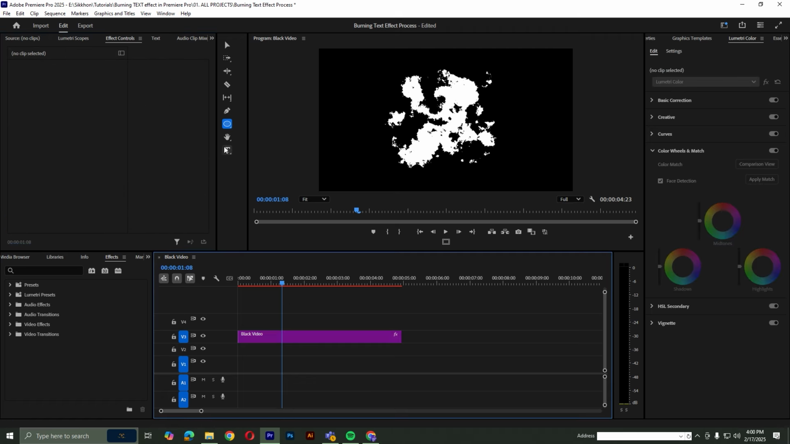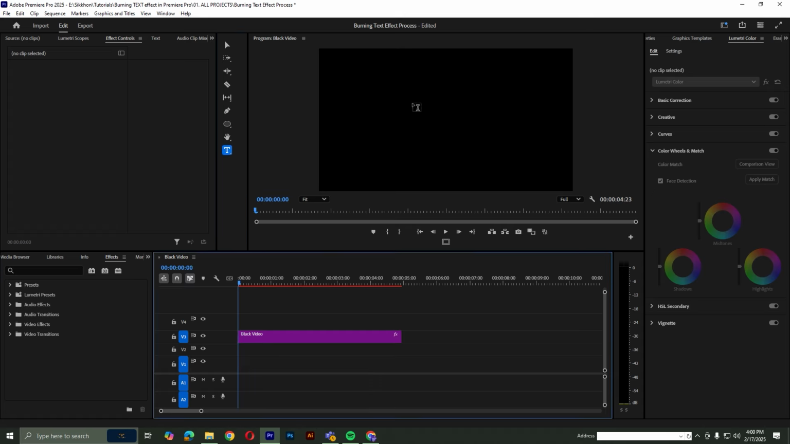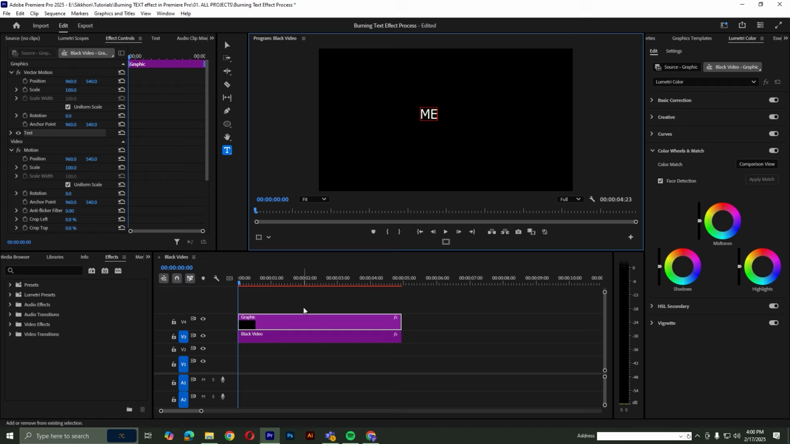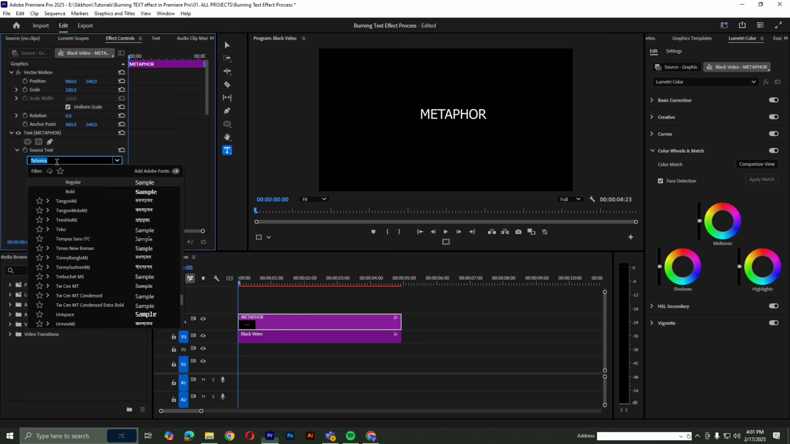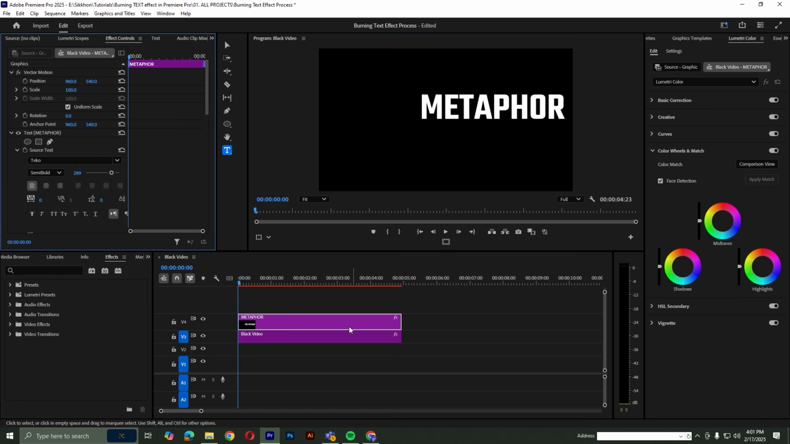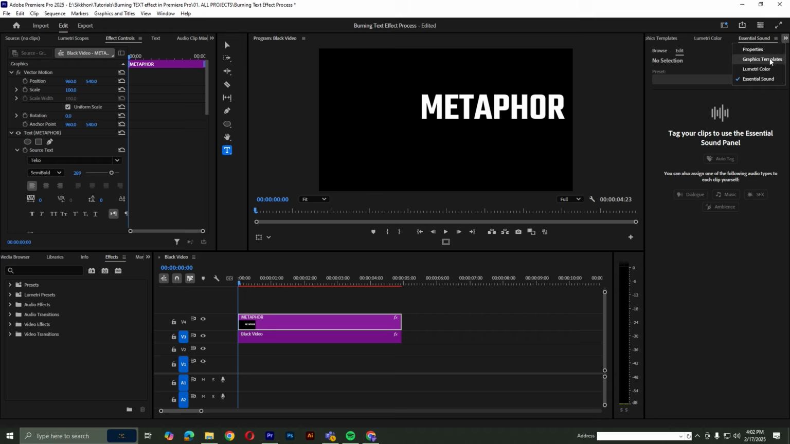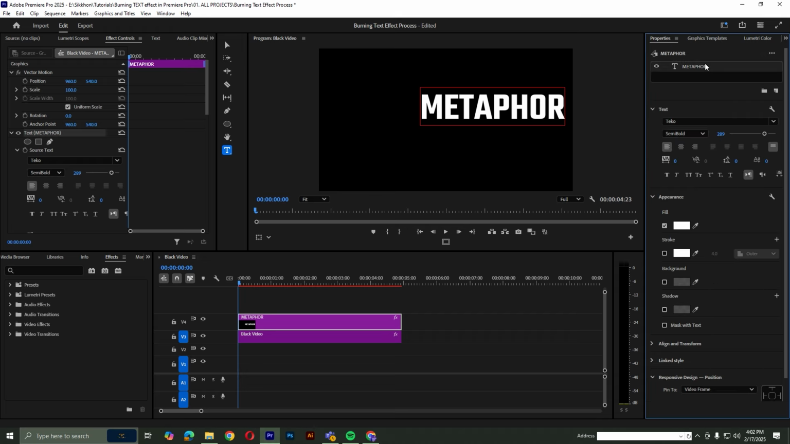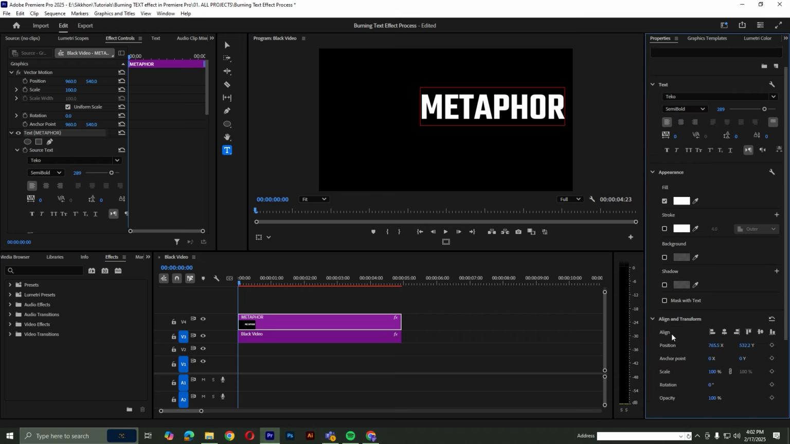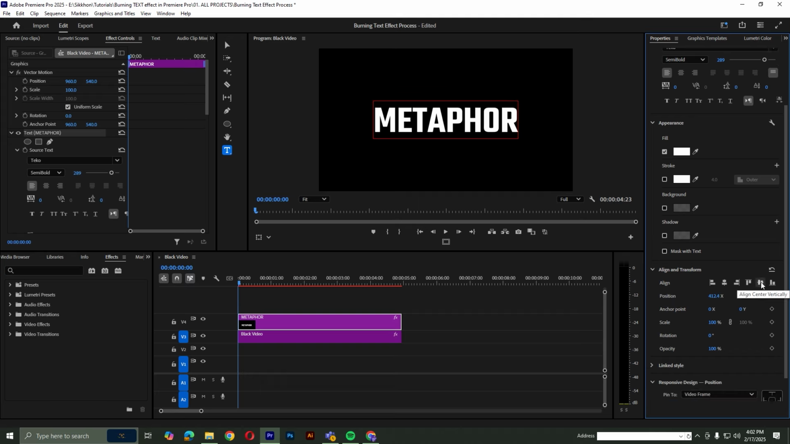Now, take a text file, which you want to apply the burn effect. You can write any text here. I'm writing metaphor, for example. Then scale the text according your need or screen size and keep the alignment of the text in the middle of the screen.